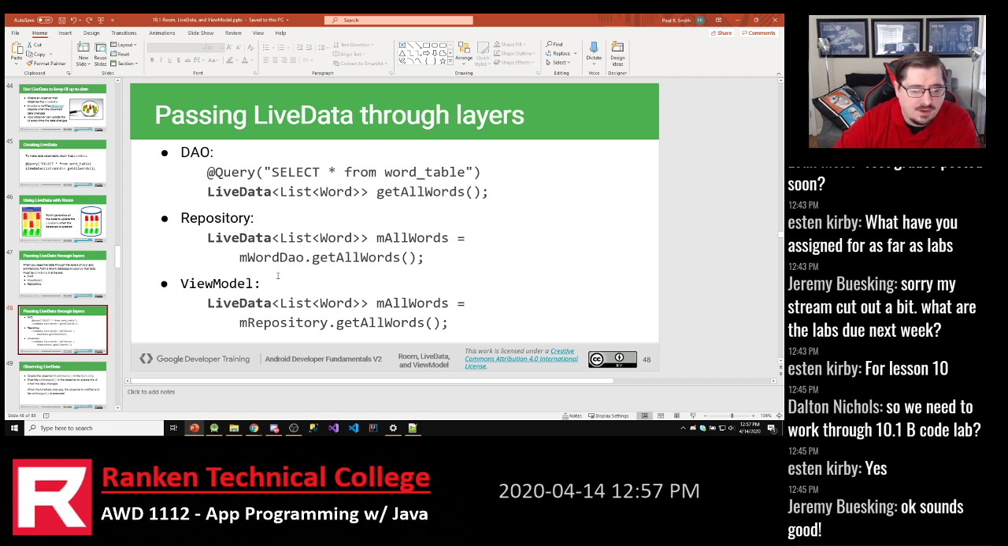And then same thing on the ViewModel, we'll have to call down to the repository and save it as a LiveData object. If we just have it as a list of words, at any of those layers, we won't be able to observe it and watch for changes. So if we want the UI to be able to observe it, it has to be a LiveData object the whole way through.